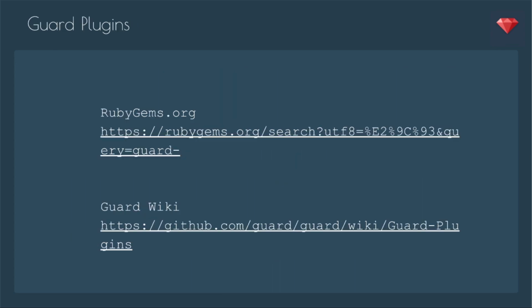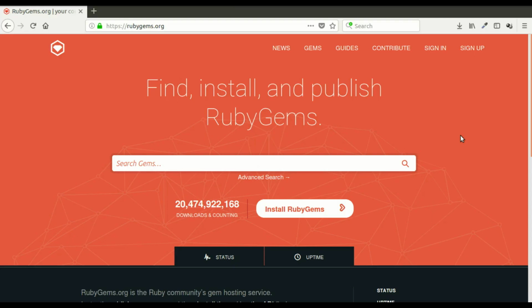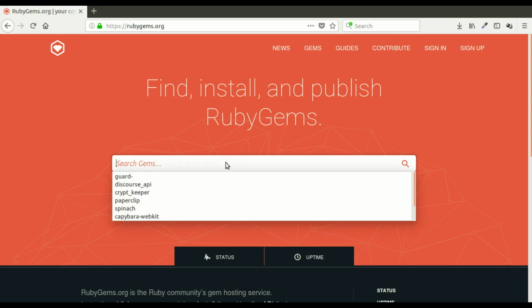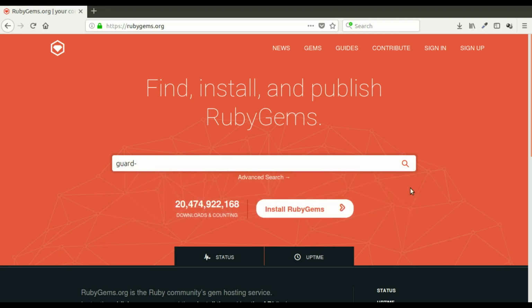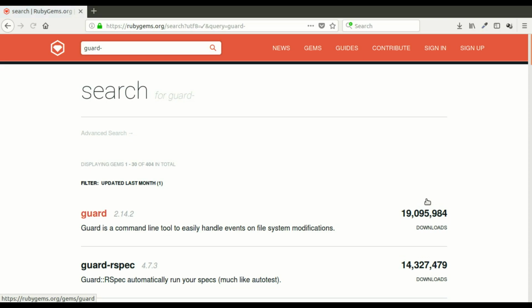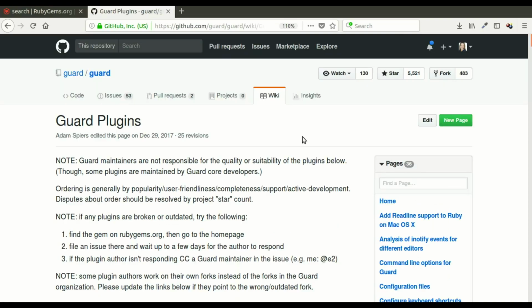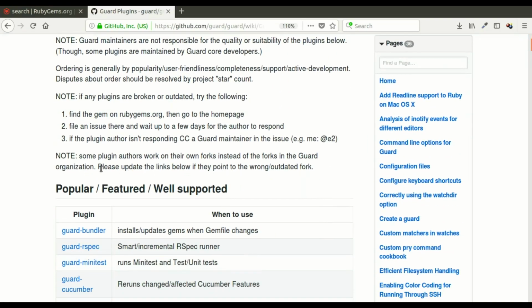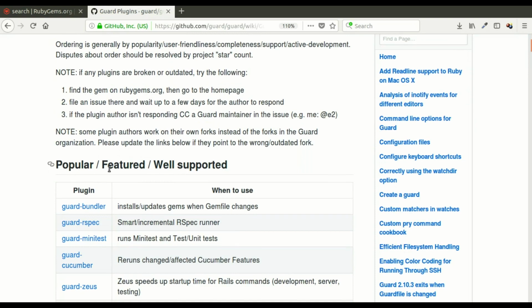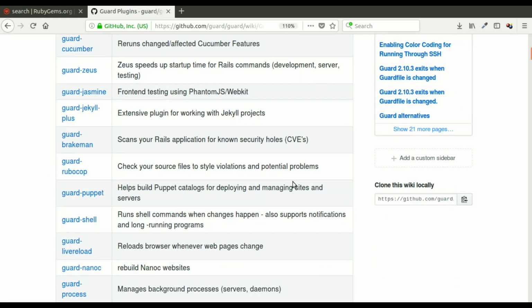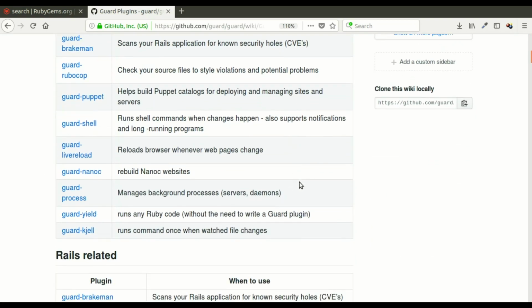One of the strengths of Guard is that it has a huge plugin ecosystem. You can find all these plugins either by visiting rubygems.org and searching for "guard-". That'll show you really how popular each of these plugins are. Or you can look at the Guard Wiki, and it breaks it up by use case. Today, I'm going to go over two of the plugins that are used most often, Bundler and RSpec.